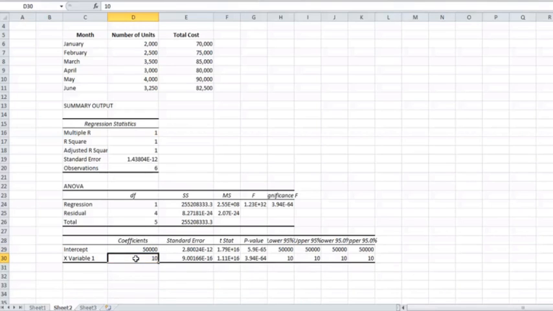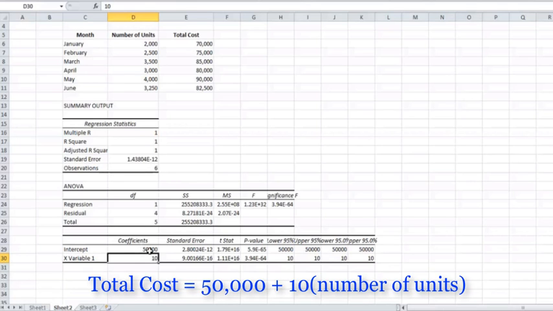So what we'd get from this is, we know now that the formula is total cost equals 50,000, which is the fixed cost, plus $10 times the number of units.